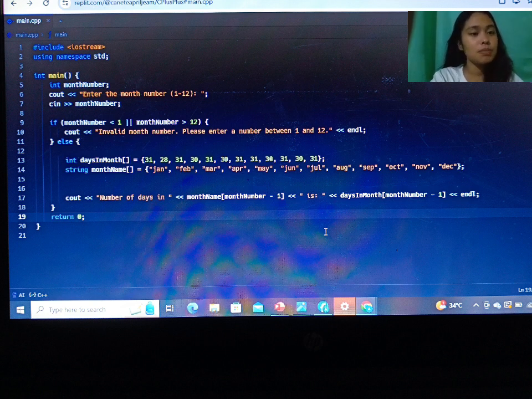Lastly, this marks the end of the main function. This C++ program prompts the user to input a month number. It then checks if the entered number is within the valid range. If it's not, it outputs an error message. Otherwise, it continues to execute.